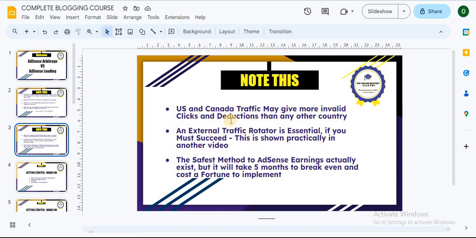Right. So the next thing we want to talk about is this. An external traffic rotator is essential. Now, some of you may not know what an external traffic rotator is. There are actually two kinds of traffic rotator, link rotator. Please take note. Traffic rotator. You can also call it link rotator. We have the internal link rotator and external link rotator.